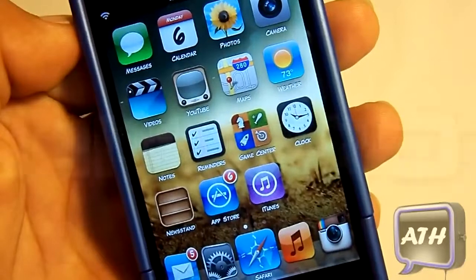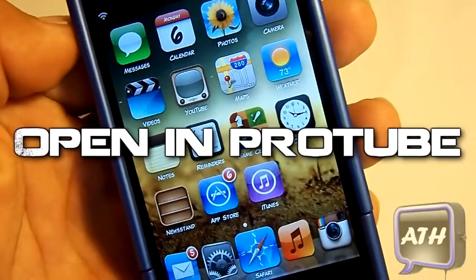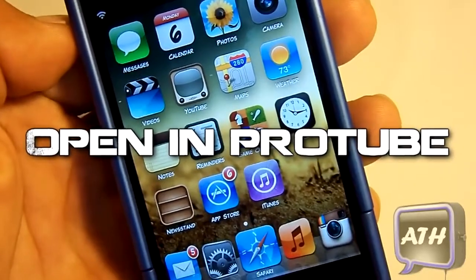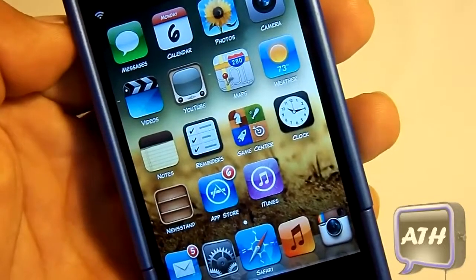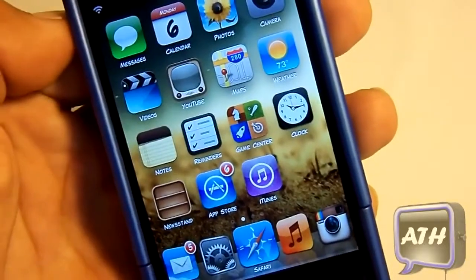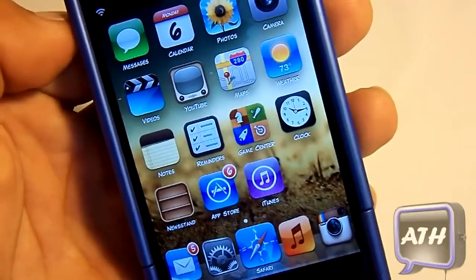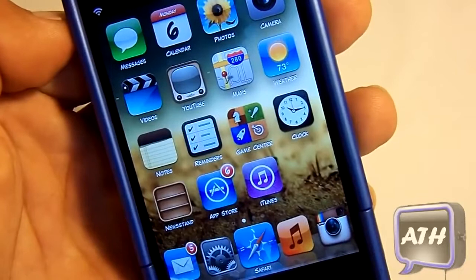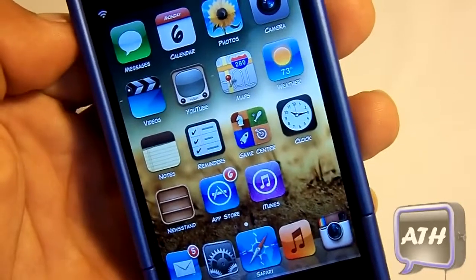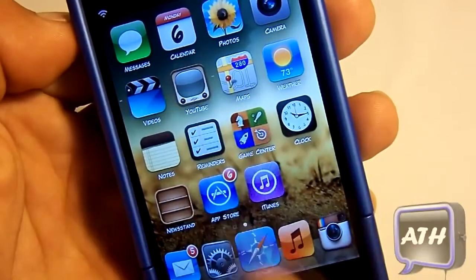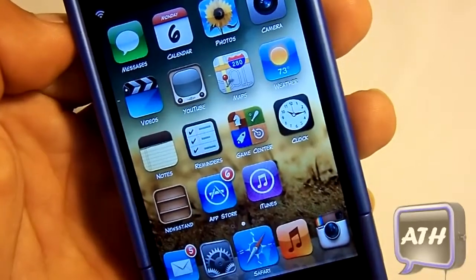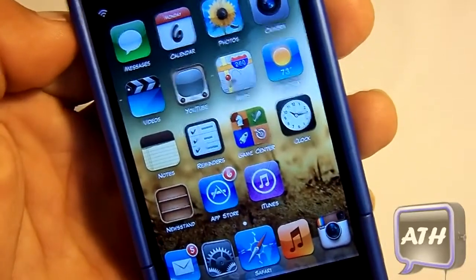So coming in at number 5 is called Open in ProTube. You can find this one in the Big Boss repo for free. Now first of all, before I start off, you will have to have ProTube installed before you have this one. And what this one simply does, it just allows you to open any URL that will direct you to your stock YouTube, and it will not take you there. It will actually take you to ProTube. So just make sure you have ProTube installed.